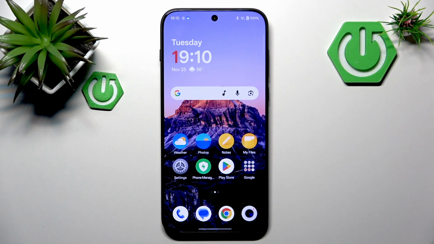In front of me I have OnePlus 15, and in this video I want to show you how to set up the Chase the Light theme on this device.